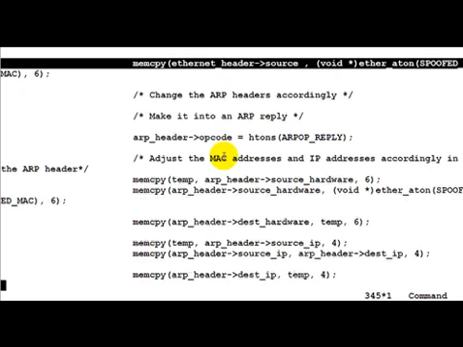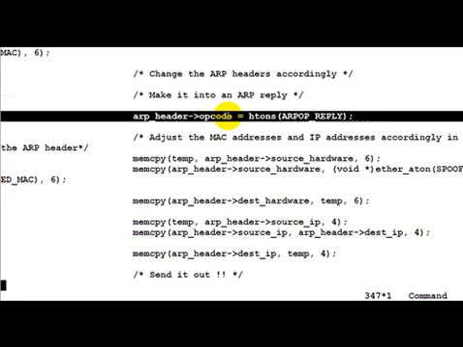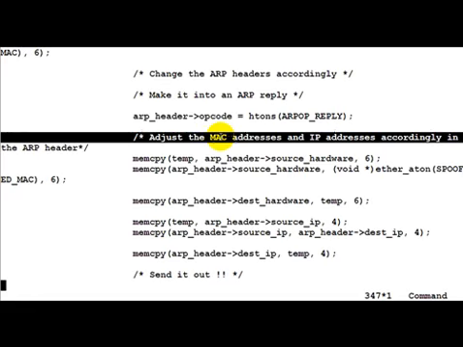Now after this, what we need to do is to change the ARP headers accordingly. The first job is to change the packet and make it into an ARP reply. Second is to adjust the MAC addresses and the IP addresses accordingly. Now if you remember, the ARP request would contain the source MAC and the source IP of the host which is making the ARP request, and the destination MAC would be that of broadcast, and the destination IP would actually be the host whose ARP has been requested.